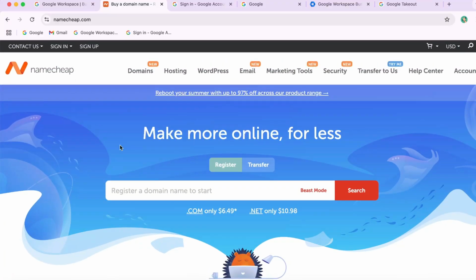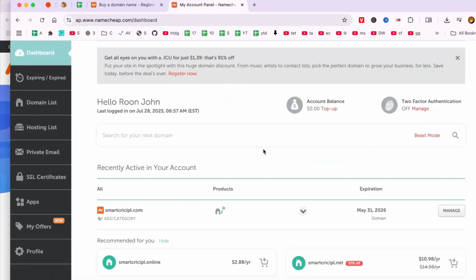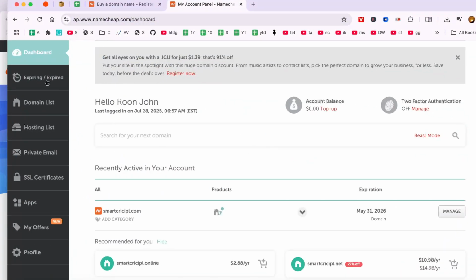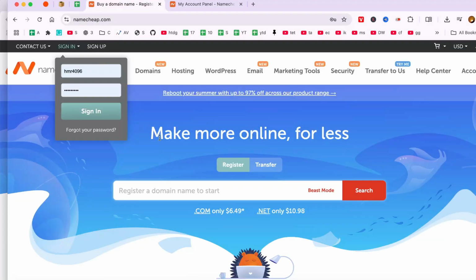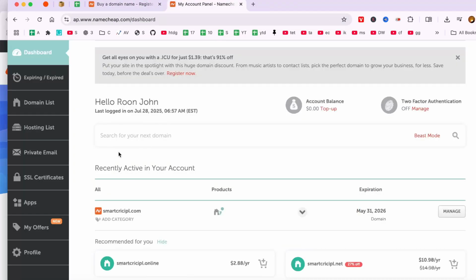Let's get started. First, access your Namecheap account by heading over to the Namecheap website. Locate the Account button, typically found in the top right corner of the page, and click it. Enter your login details, carefully typing in your username and password to avoid any delays or complications. Once you've entered your credentials, click the Sign In and Continue button to proceed.